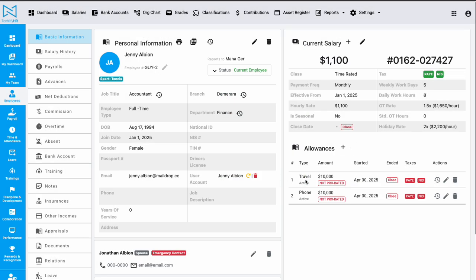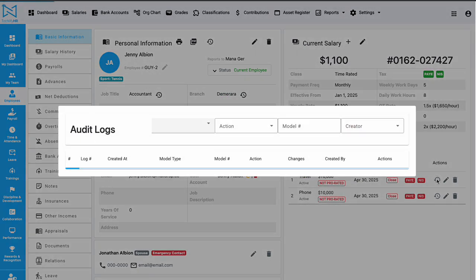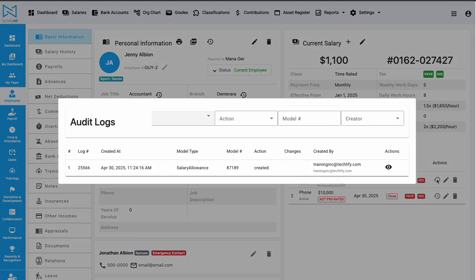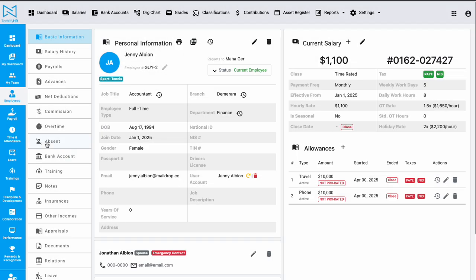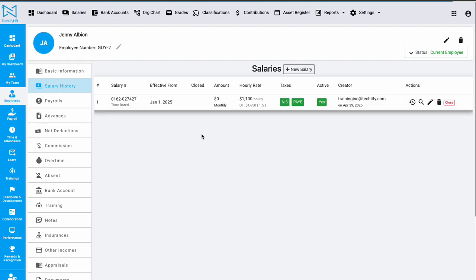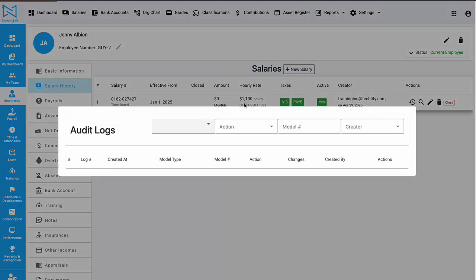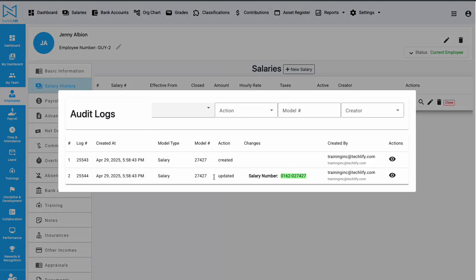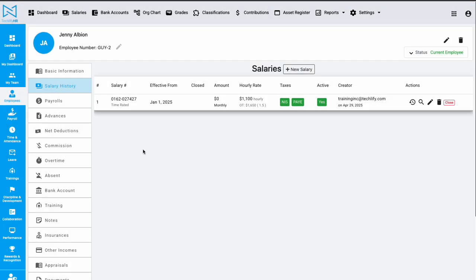If I look at an allowance and click on the audit log, we'll see that nothing was changed after it was created. And even within salary, under the salary history tab, you'll see the audit logs for a salary, and you'll see that salary was created and then it was updated to have a salary number. And throughout Techlify HR, for various models, you'll be able to see audit logs like that.